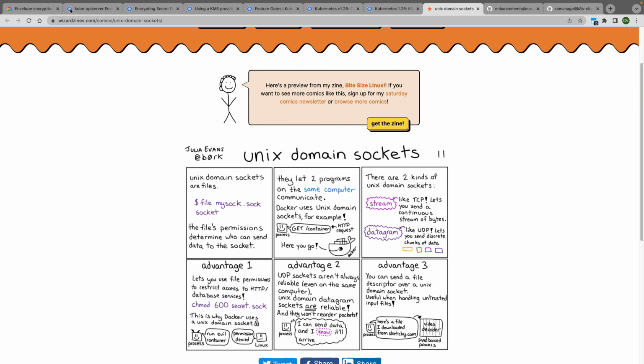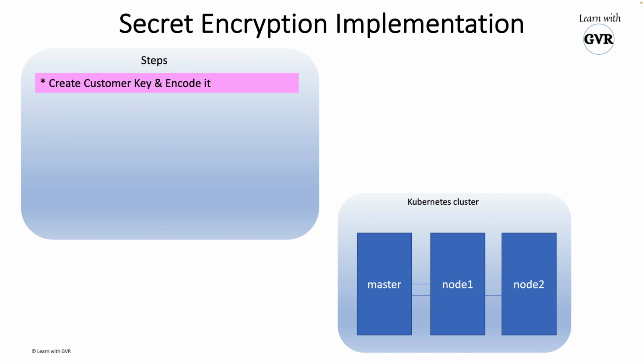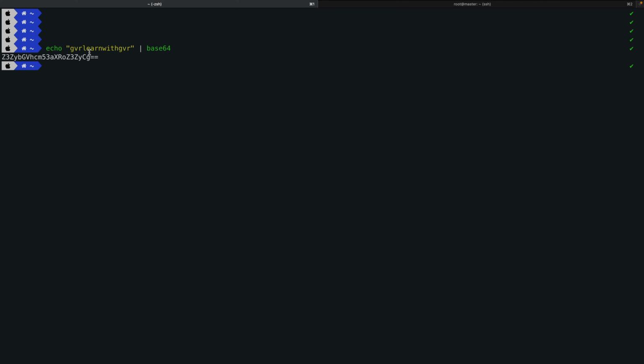Next is the demo. From the demo point of view, I will use the secret encryption implementation steps. I have a Kubernetes cluster, it's there already. The first step is to create a customer key and encode it. I already have the customer key, which I took as 15 characters. Why? Because as per the KMS provider configuration, this key should be 15 characters minimum. So 'GVR, learn with the GVR' is my key, base64 encoded, and I will copy this key.